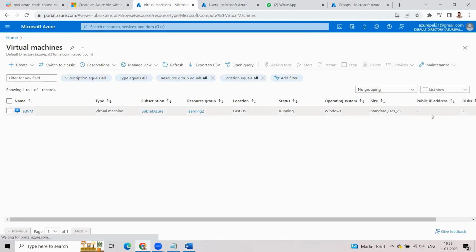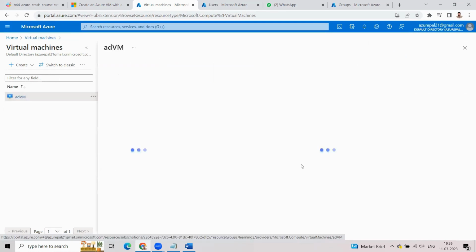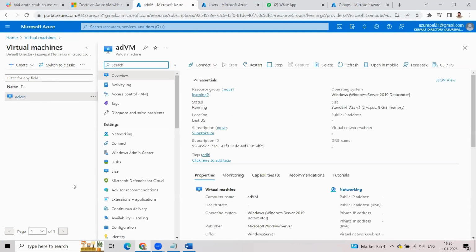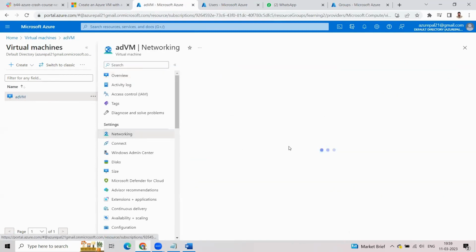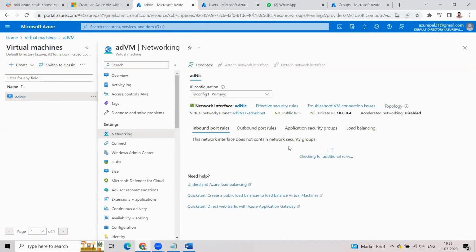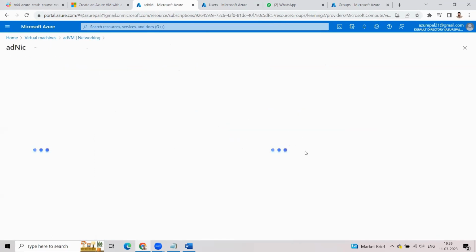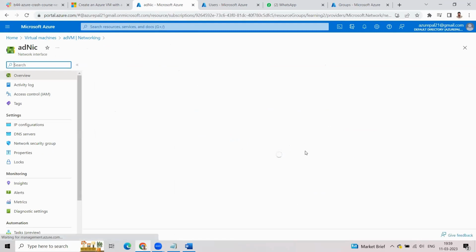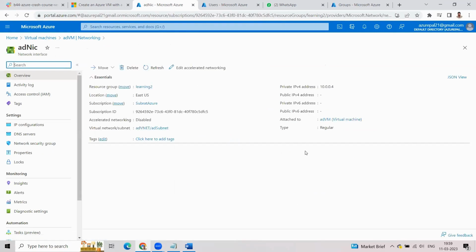Okay, let's do one thing. Can you click on add VM, virtual machine? Click that. Networking. If you see the network interface there, click that. We should get one public IP, guys. Otherwise, we can't do anything. We cannot log into that.